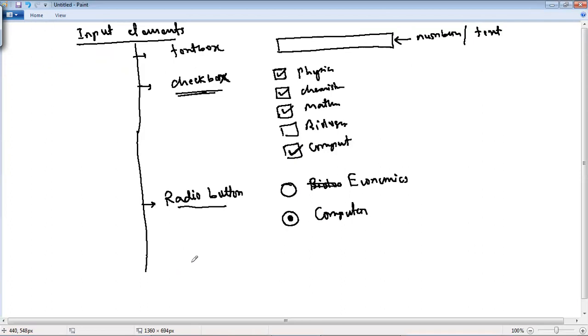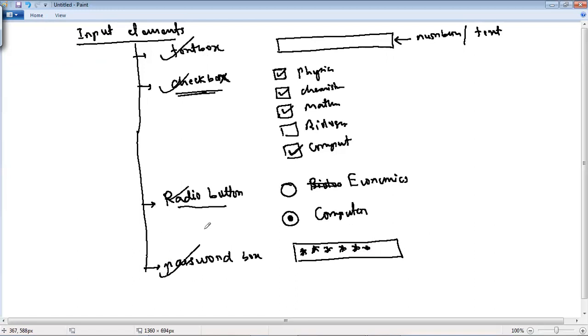Then, password box is also there. Where you can enter the password, and it will appear like asterisks. Clear or not? So this is the password box. So these are the input elements: text box, checkbox, radio buttons, password box.